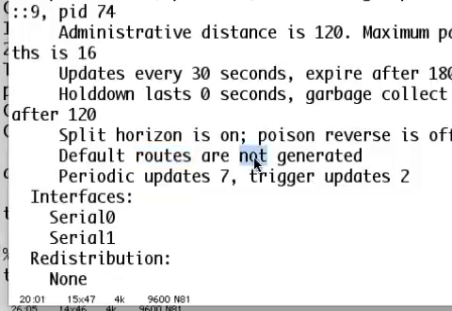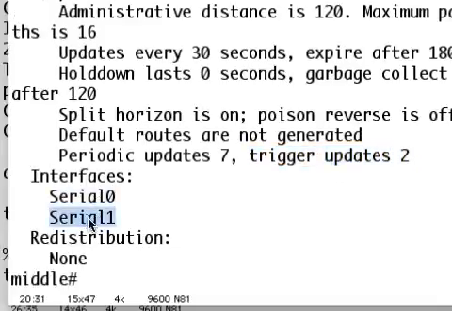Default routes are not generated, so I'm not generating a default route, and I've sent 7 periodic updates and 2 triggered updates. Well, why did I send 2 triggered updates? Well, I configured RIP on 2 interfaces. So each time I configured RIP on an interface, rather than just waiting for the next periodic update after 30 seconds, the routing protocol sent a triggered update immediately, and that improves convergence time. I have 2 interfaces with RIP enabled and no redistribution.